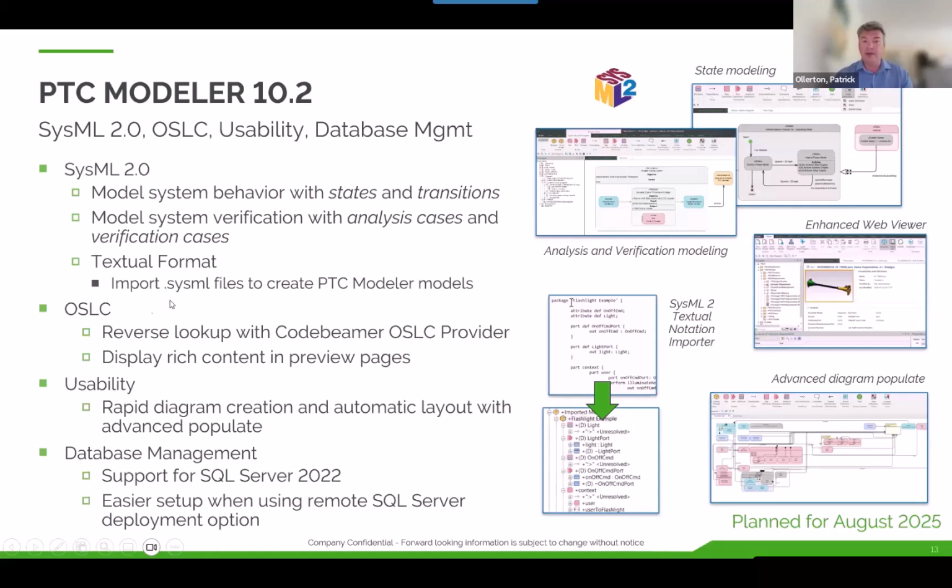We've got the ability to import SysML2 files. So with the SysML2 standard, the models can be defined graphically, like you see here in the top images, or using the textual notation that you can see in the middle image. The two models are the same, totally equivalent, but a different way of viewing the definition.